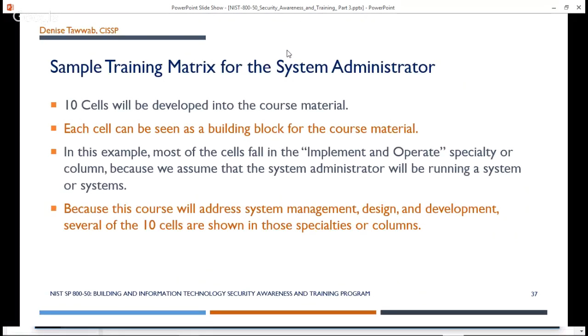So, in the sample training matrix, just to tell you what's happening, 10 cells will be developed into the course material. Each cell is a building block for the course material. In this example, most of the cells fall in the implement and operate specialty or column because we assume that a system administrator will be running the system. Because this course will address system management, design, and development, some of the cells are also shown in these columns, and that's what I just went over with you.